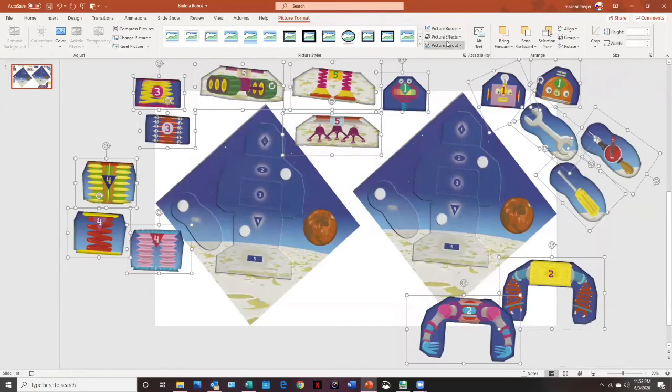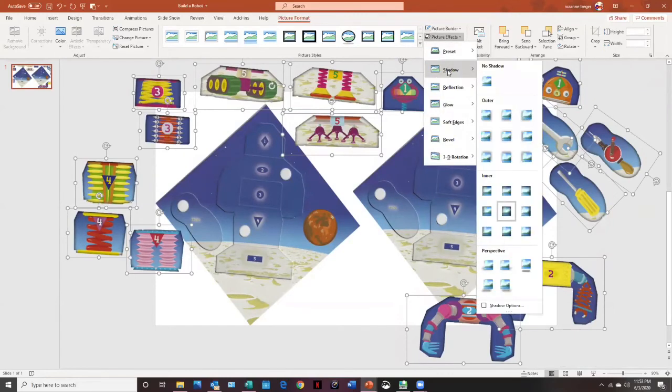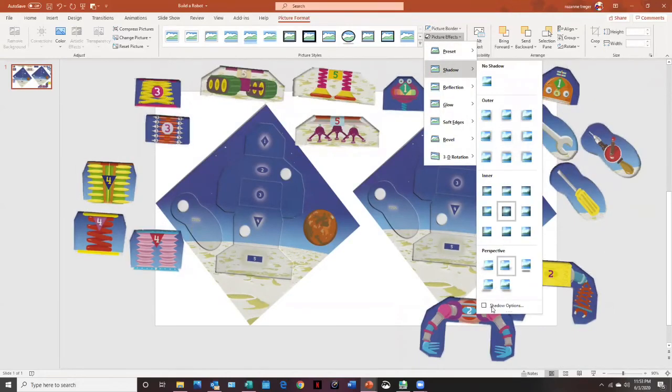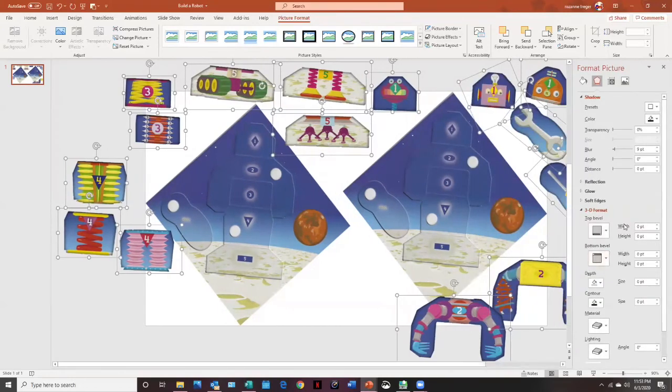And then we can customize it by going back into the picture effects, back into shadow, scroll down to shadow options. And I'd like to make it a little bit more dramatic. So you can see as I'm clicking on the distance, you'll notice that the shadow is getting a little bit more stark. Okay, so that's good.